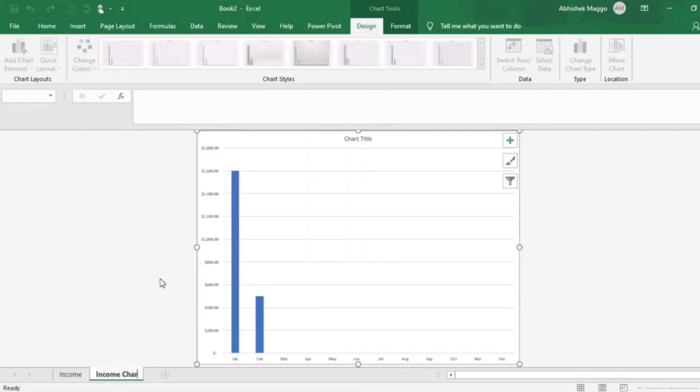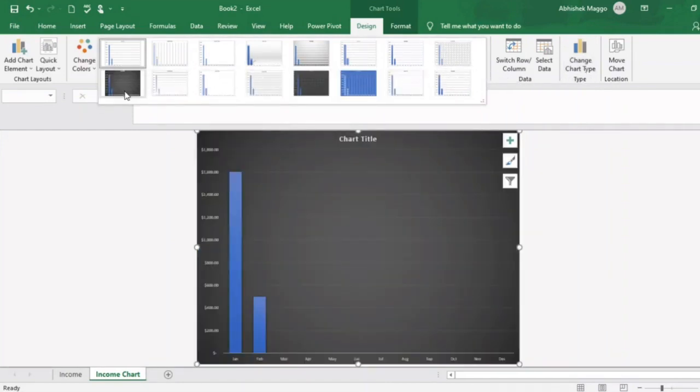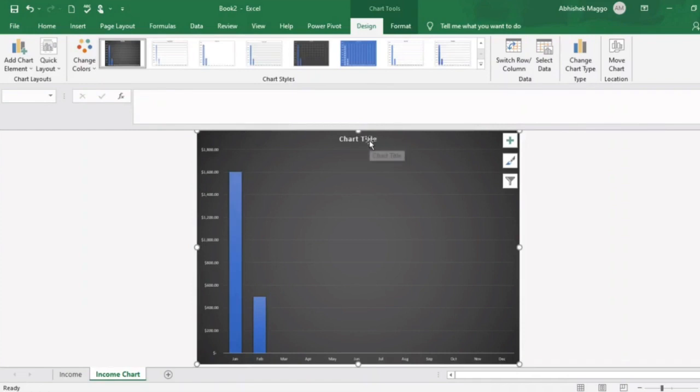And after that you can do anything with the chart here. You can change the chart style, change the chart type. So let's change the chart style. Let's go with this because I mostly use this style. And for the title I will simply go with income, press enter, and you can see I got income as a title. Then I also want a label showing how much I earned in every month.